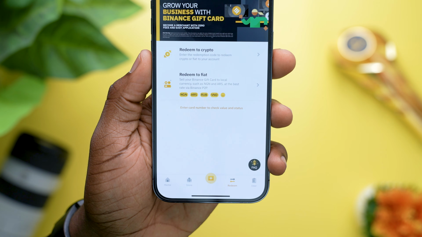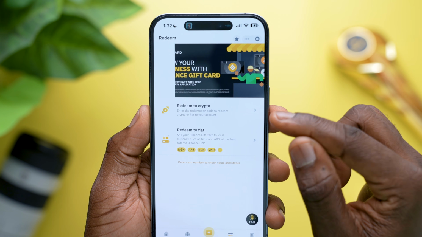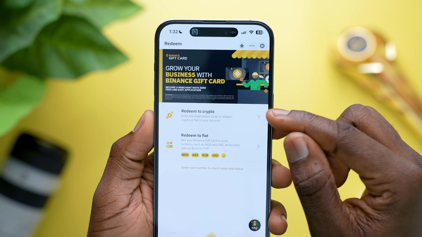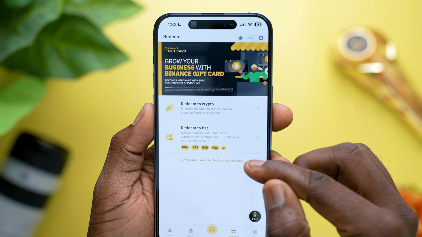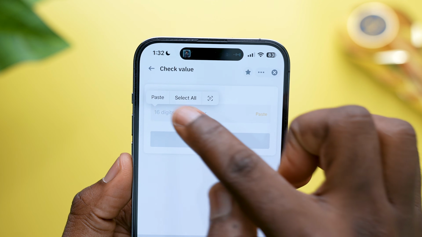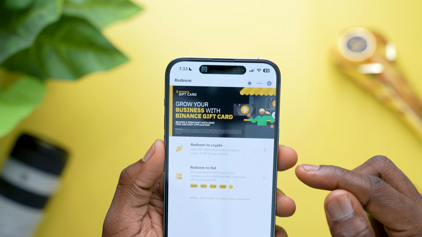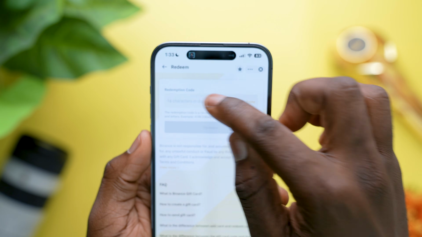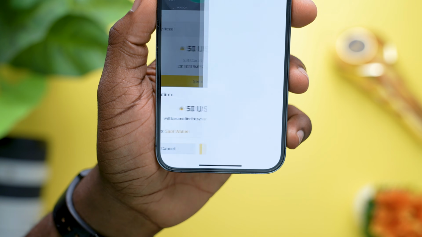On clicking redeem, it takes you to a new page where you can either convert the card straight to fiat, which would be your local currency, or you can redeem it and hold it in crypto there on Binance. Before you do any of that, you can look out for the small text here that lets you check the value of the gift card, and pasting the code should show you just how much that gift card is worth. If you select to redeem via crypto, you simply get the page to paste your code, and clicking redeem will send it either to your spot wallet or to your funding wallet on Binance.